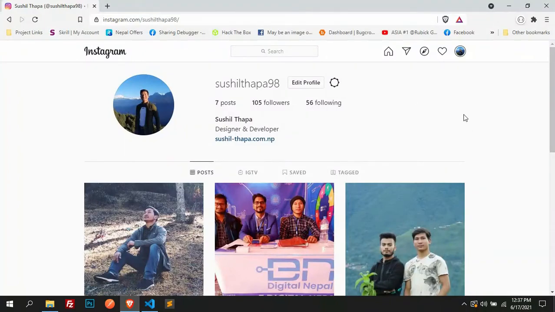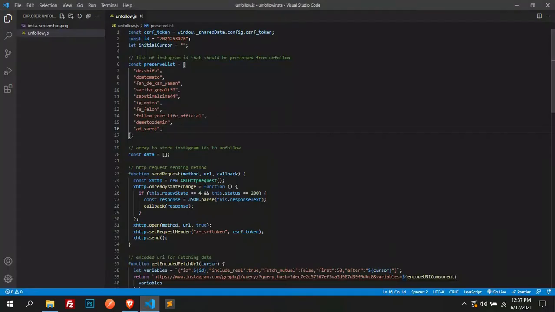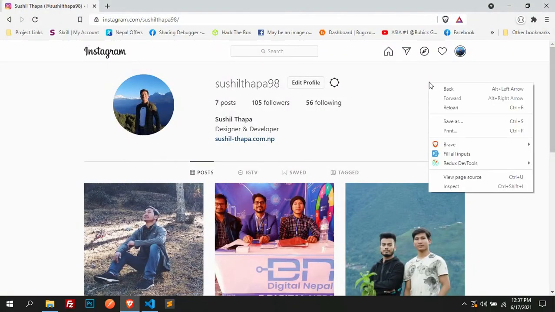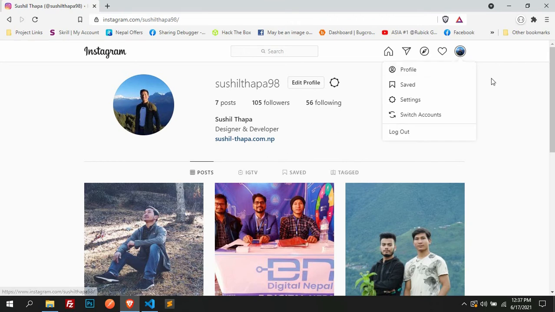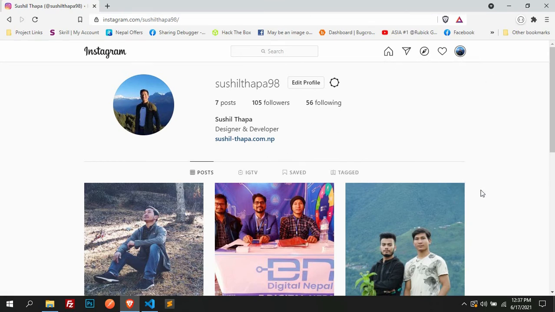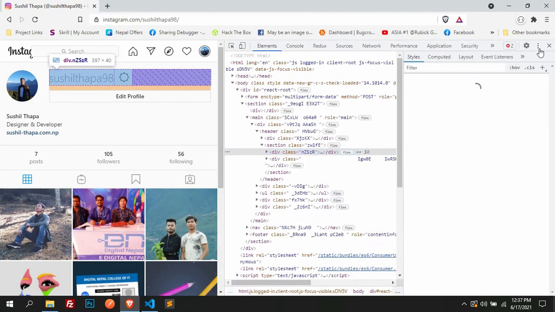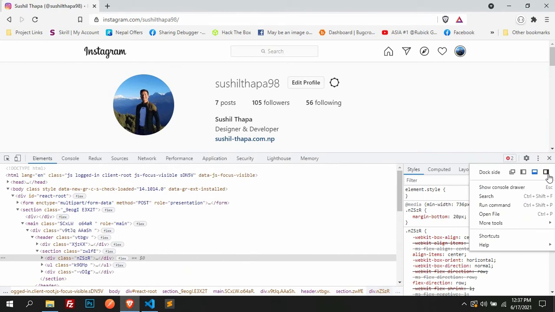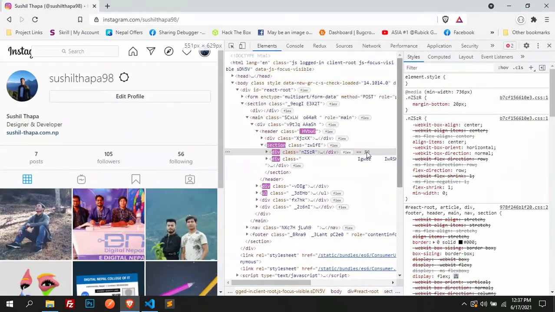This is my Instagram. So I already told you that we will need this ID. So how can we get this? Just go to your Instagram, then your profile, and then just right click and click on inspect. It will open up the developer tools. So you can just click here and click on this dock to the right. I'll prefer this one for this demo.